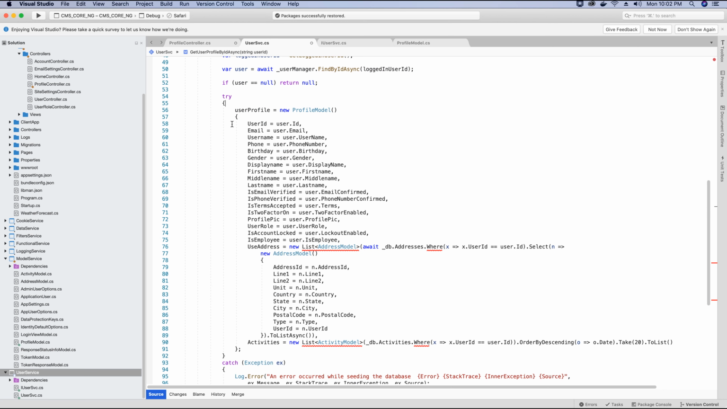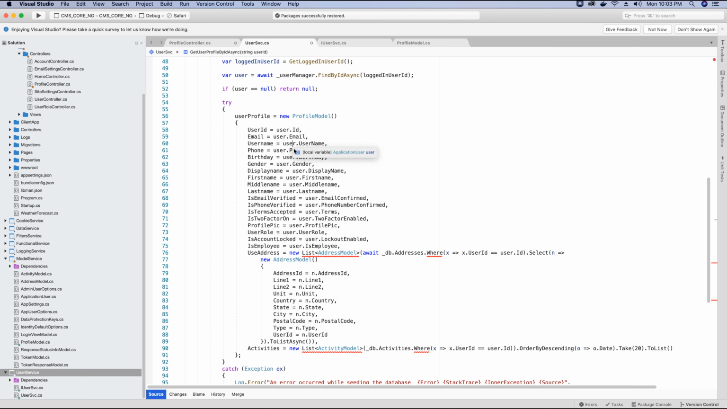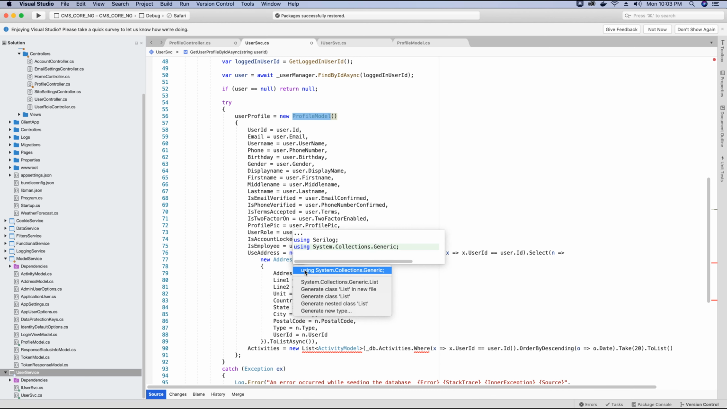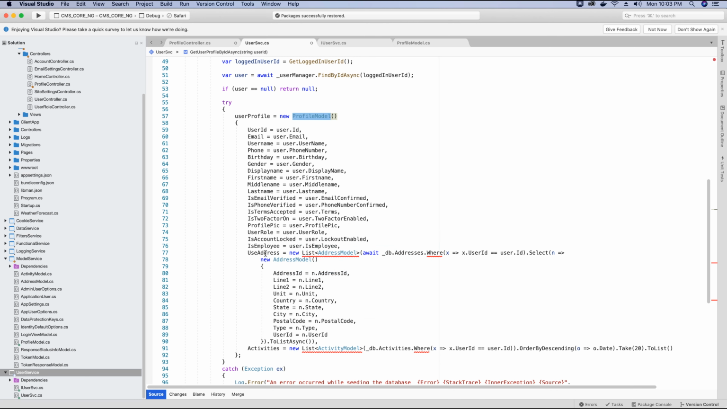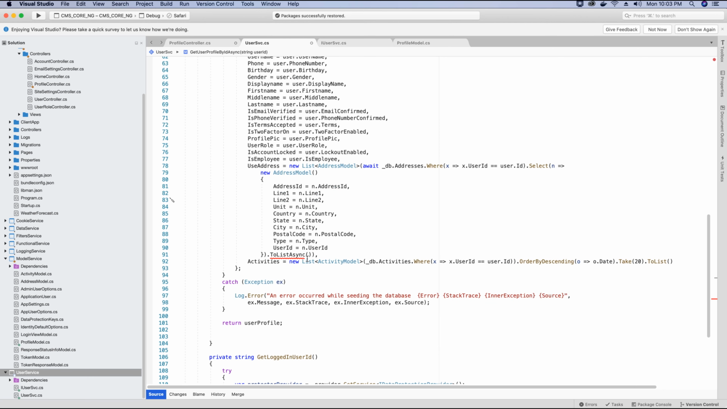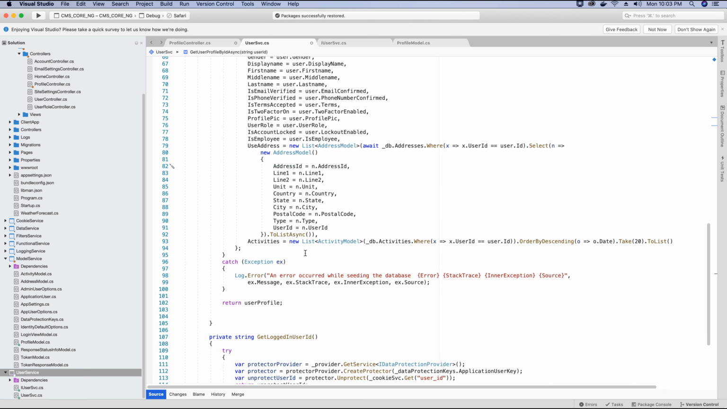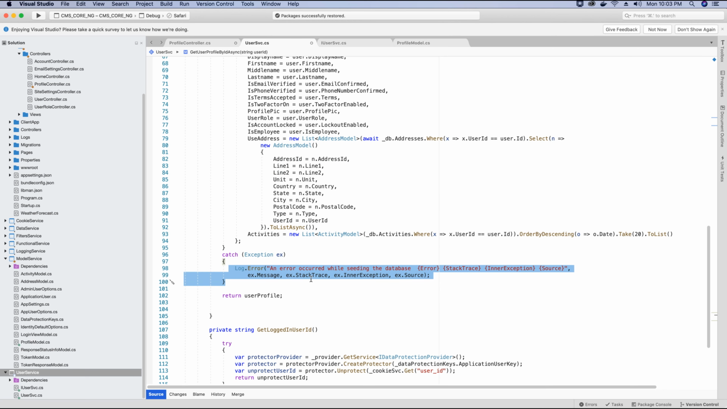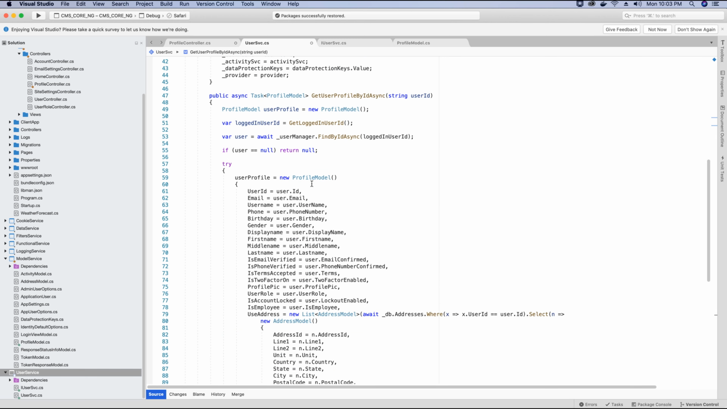Then we create a try catch block over here where we are trying to map over the values of the user properties to our profile model. Here I would need to add a reference to System.Collections.Generic because the address is a collection of addresses, and also to Linq I will add the references. Now we are going to make sure we log any errors that we receive while mapping these properties.